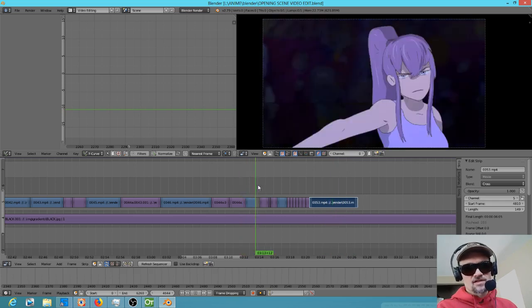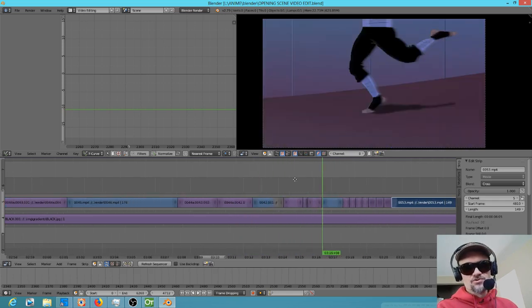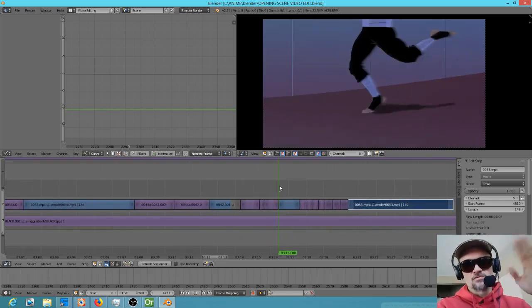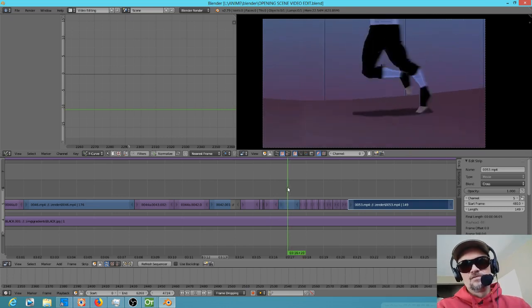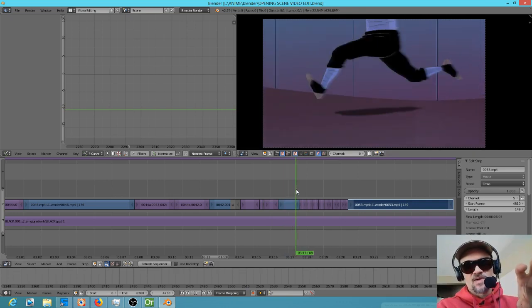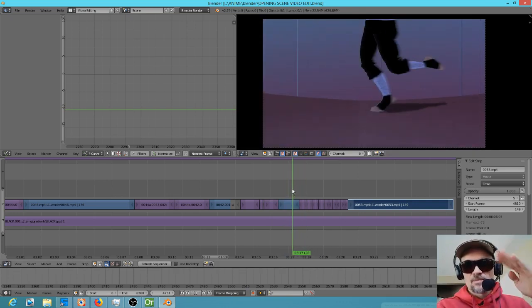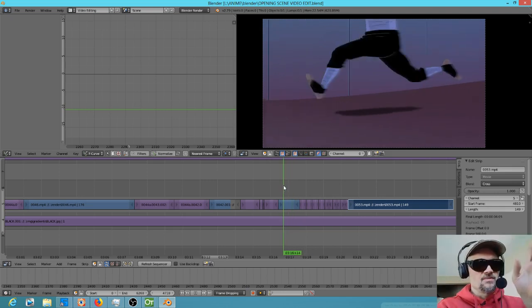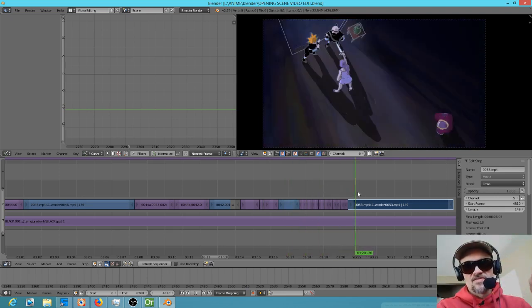When I did the run cycle, because I knew he was actually going to stay in place and the background was going to move behind him, I made sure that his pelvis was always in the same spot, basically. Okay, it moves up and down a little bit, but left to right, it basically doesn't move too much. I think that's what we need to do here.